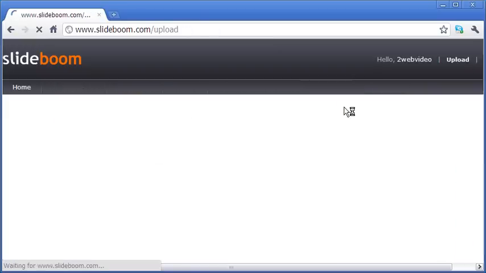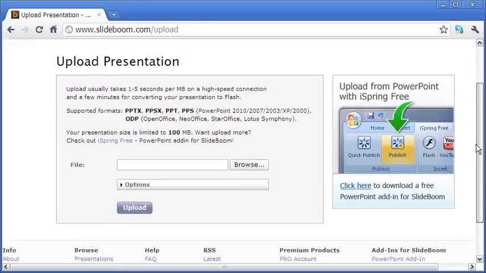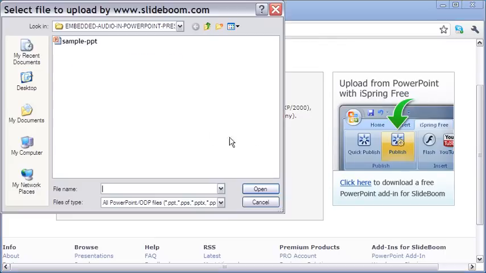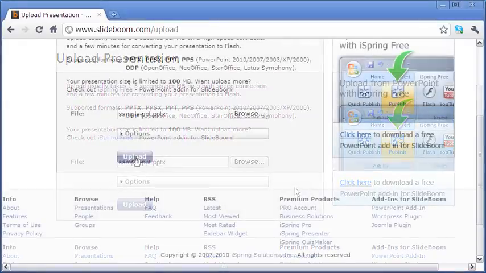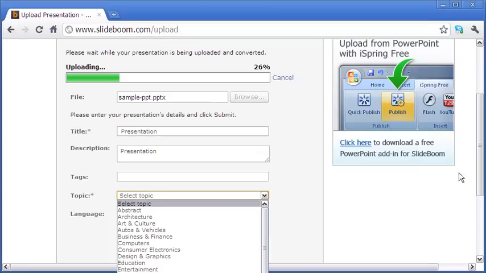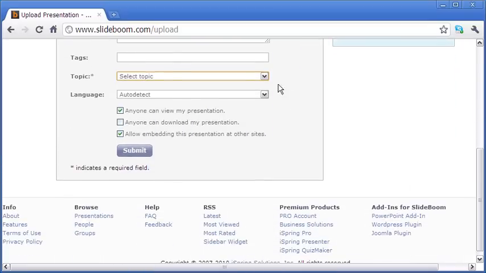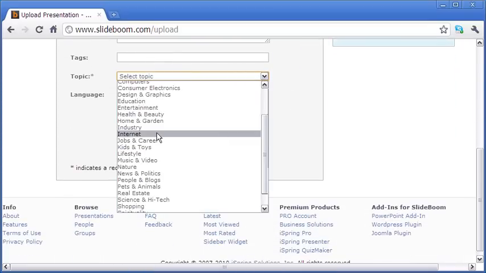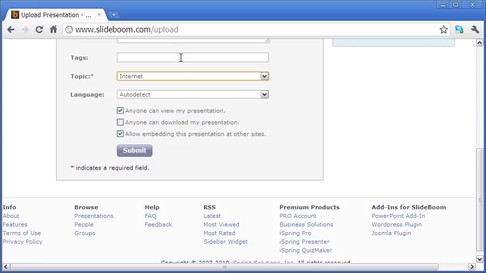I click the upload link and choose the PowerPoint file in my computer. The upload and then the processing of the video will take some time. Though I must say from my experience that the whole thing in SlideBoom works pretty fast. You have to give your video some identity, like title, description, tags, etc., and save them.